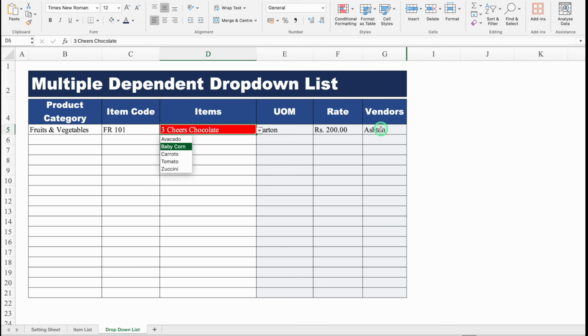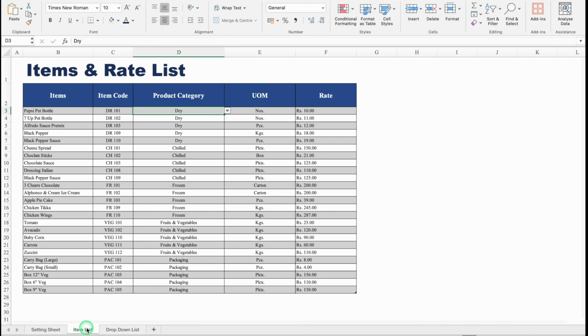In this format, there will be total 3 sheets. First one will be item list. This is our item and rate list, where we have got name of all the items, item codes, product categories, unit of measurement means UOM, and their rate. And over here, we haven't got any formulas. Just we have got the drop downs.